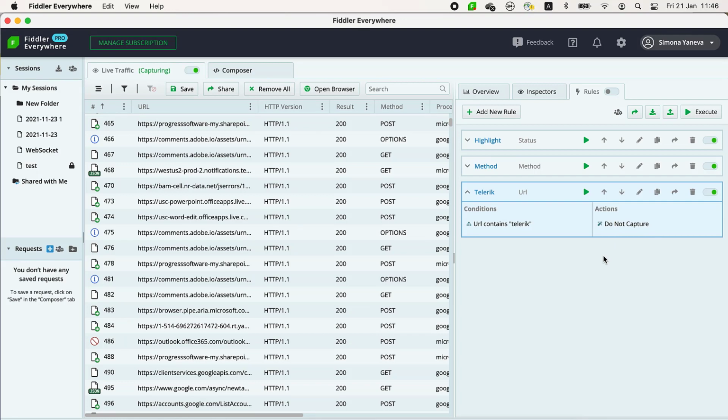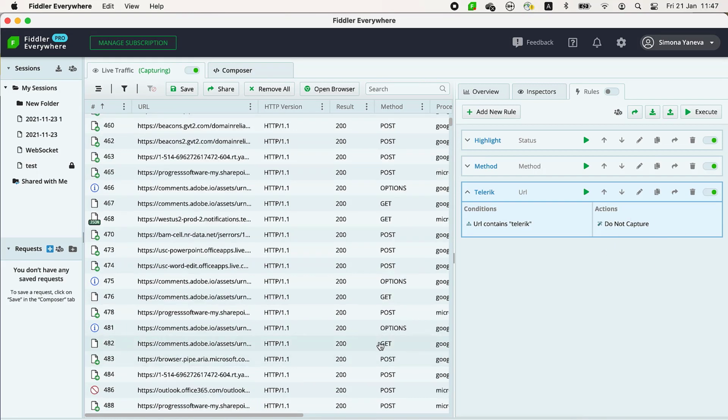This action causes the requests to disappear basically, while through the filtering option, if you clear the filters, they will be visible again in the live traffic grid. So I think that's a good difference to point out here.